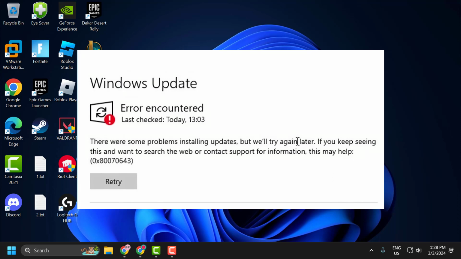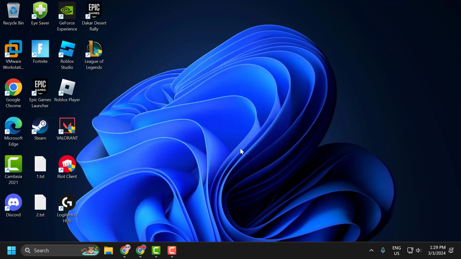Today we are going to see how to fix Windows Update error code 0x80070643. Let's fix it, guys. This update has a problem when installing the update. So the solution is to hide updates, guys.